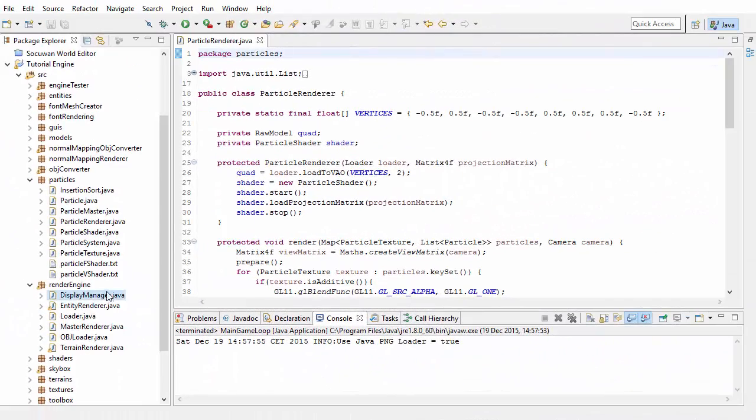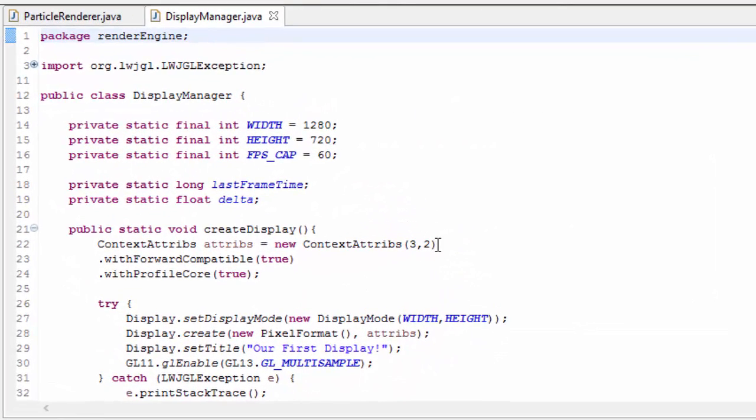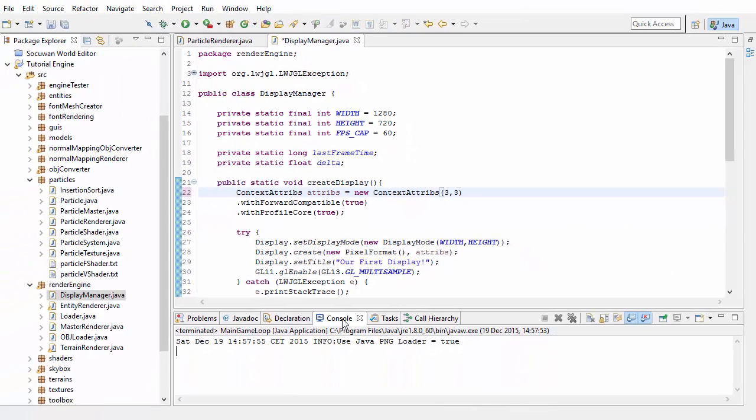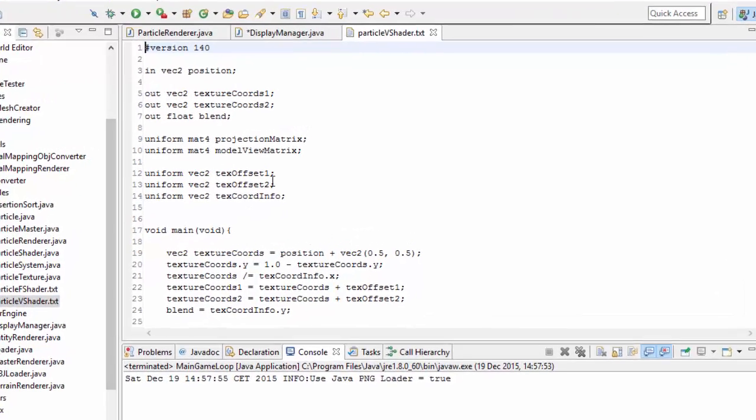So first up this week in the display manager, we need to change the context that we're using to an OpenGL 3.3 context because we're going to be using some methods from OpenGL 3.3. Next up, we're just going to tidy up a few bits of code from last week.